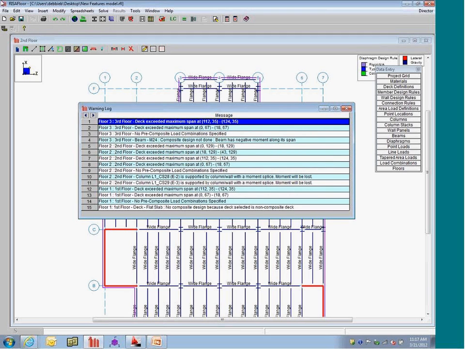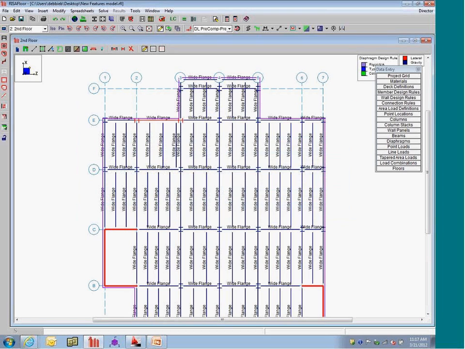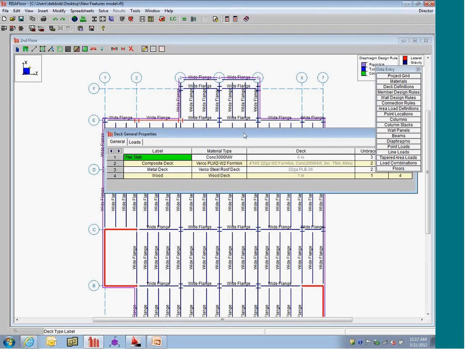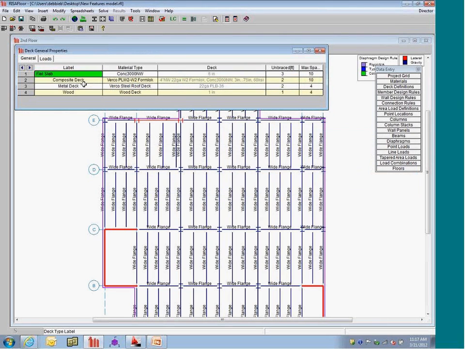Now I mentioned that we overhauled the deck database, so let me show you how that looks. If we go back to the deck definitions, it tells us here that that composite deck is a Verco deck, and it's a Formlock deck. You might recognize some of these if you're familiar with RISAFloor: flat slab, composite deck, metal deck, wood. These are the similar names that we've used in the past. But what you'll notice here is when we click into this material type, there's that little red arrow that shows us there's a little bit more information.